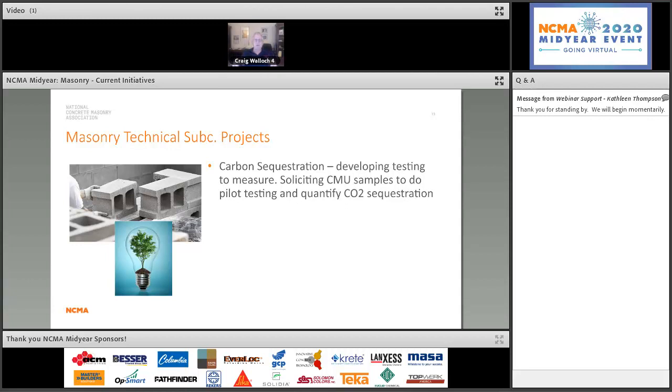And some recent research that we're doing shows that concrete masonry actually takes a fair amount of carbon out of the atmosphere, and fairly quickly compared to regular concrete. And that's really due to the porosity of our material. So we have set up a task group. We're developing a testing protocol right now using a procedure called TGA, thermal gravimetric analysis. Some preliminary work's being done right now to set up how to do that testing.